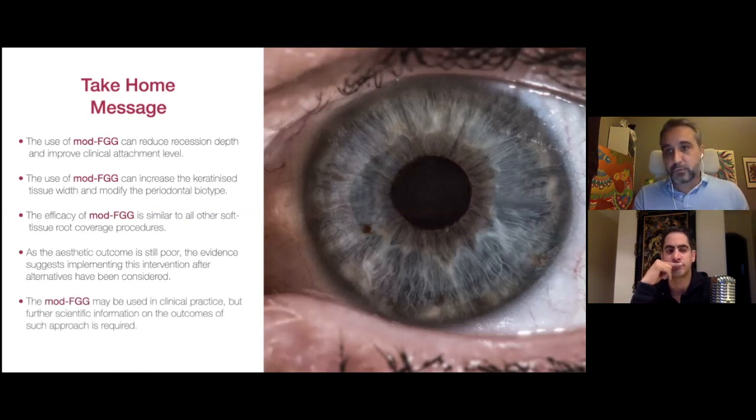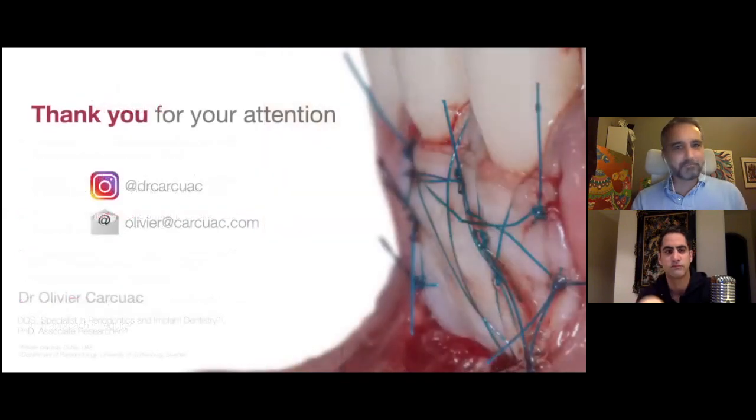And of course, I hope this will create an emulation for many of you who want to try it, and for other research centers who want to implement it in research, to have much better data on this technique. So yeah, that was it. I hope that you enjoyed.